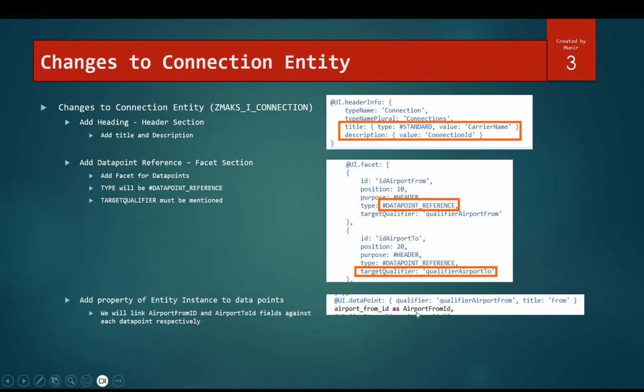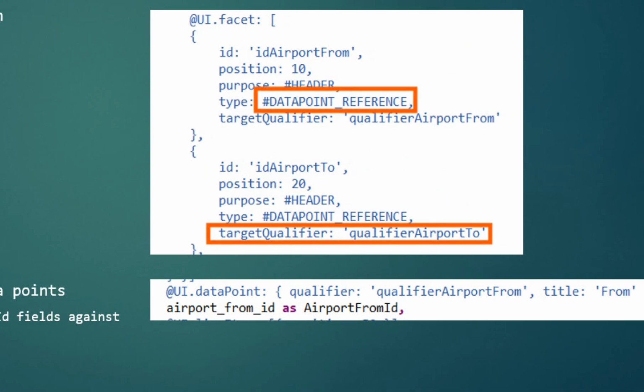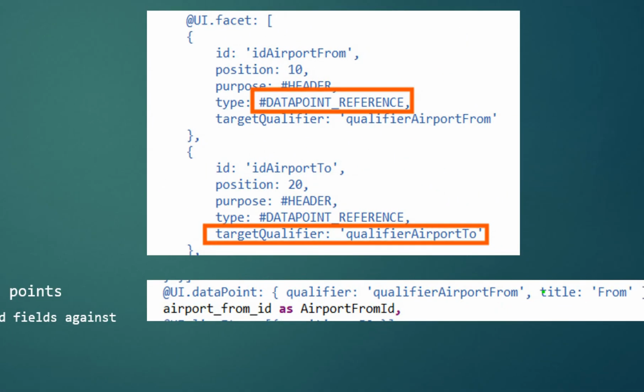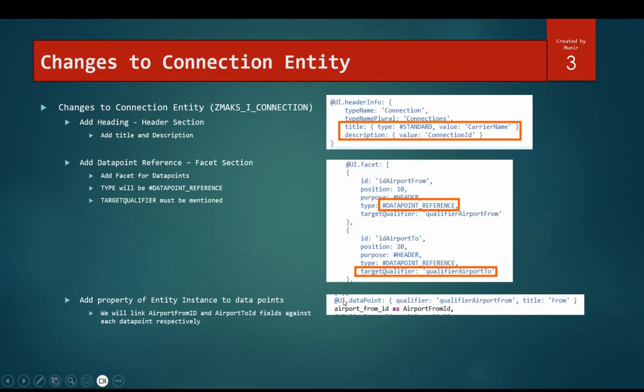Okay. Similarly, the fields that you want to display in the data point reference should ideally be marked with a UI.DataPoint annotation, as can be seen here. Now the important point to remember is that you have to link this with the same qualifier that you have defined as a data point reference. Then only it will work. Okay. So it is again pretty easy.